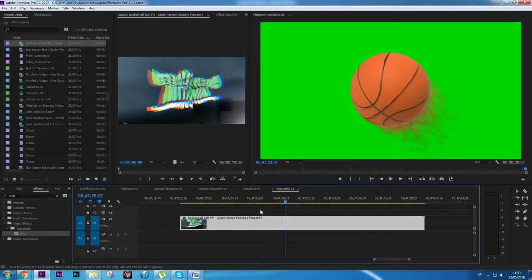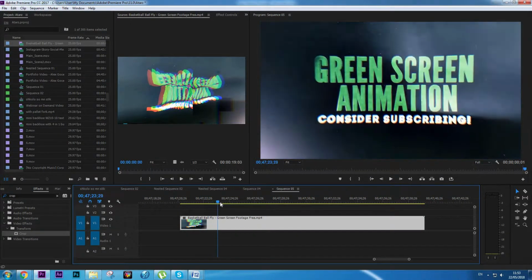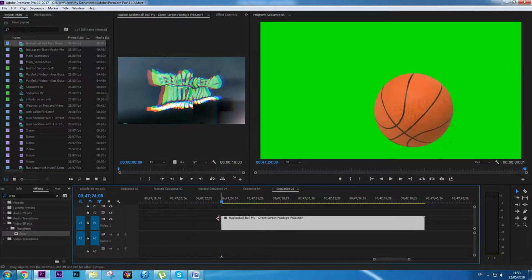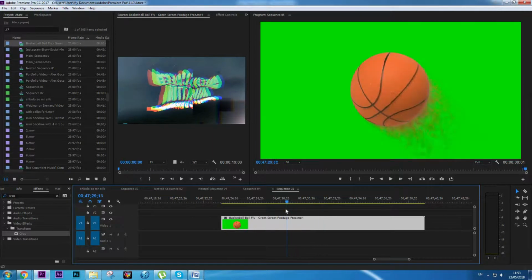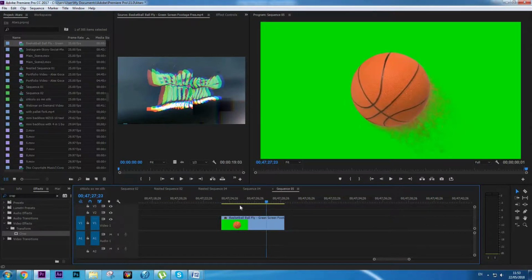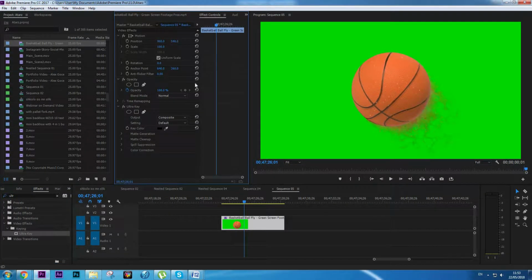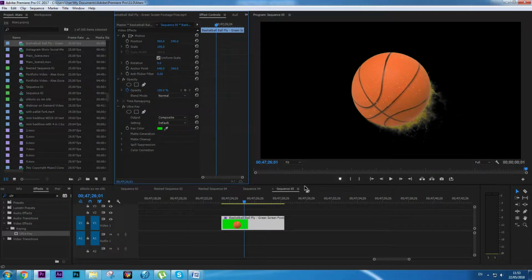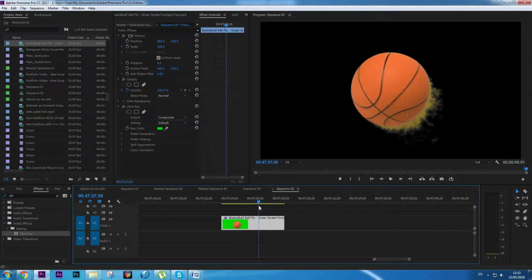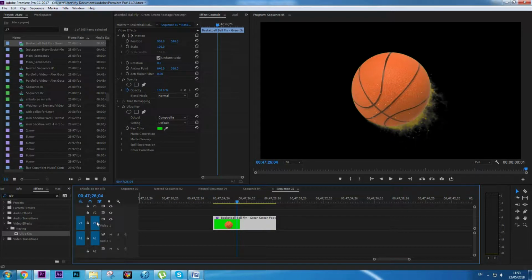I'm going to scale to frame size. I'm going to cut the intro that the original producer has and cut the outro. So here's the animation. Now in the effects panel we're going to search for Ultra Key and drag and drop it on the footage. Go to the Effect Controls panel, and here with this paint tool we're going to click on the green screen, and as you can see the green screen is removed, and now we can work with this ball animation.